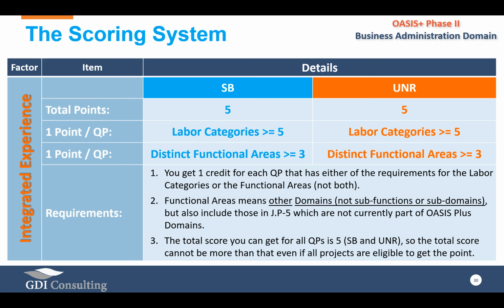Or you get a point if the scope of the contract covered 3 or more domains. So maybe the contract is about business administration, but you also did a little bit of marketing in it, or you did a little bit of finance in it. It doesn't matter how much or what, just that the scope covered it. Then if you can show that 3 or more domains were actually in the scope, you get a point.